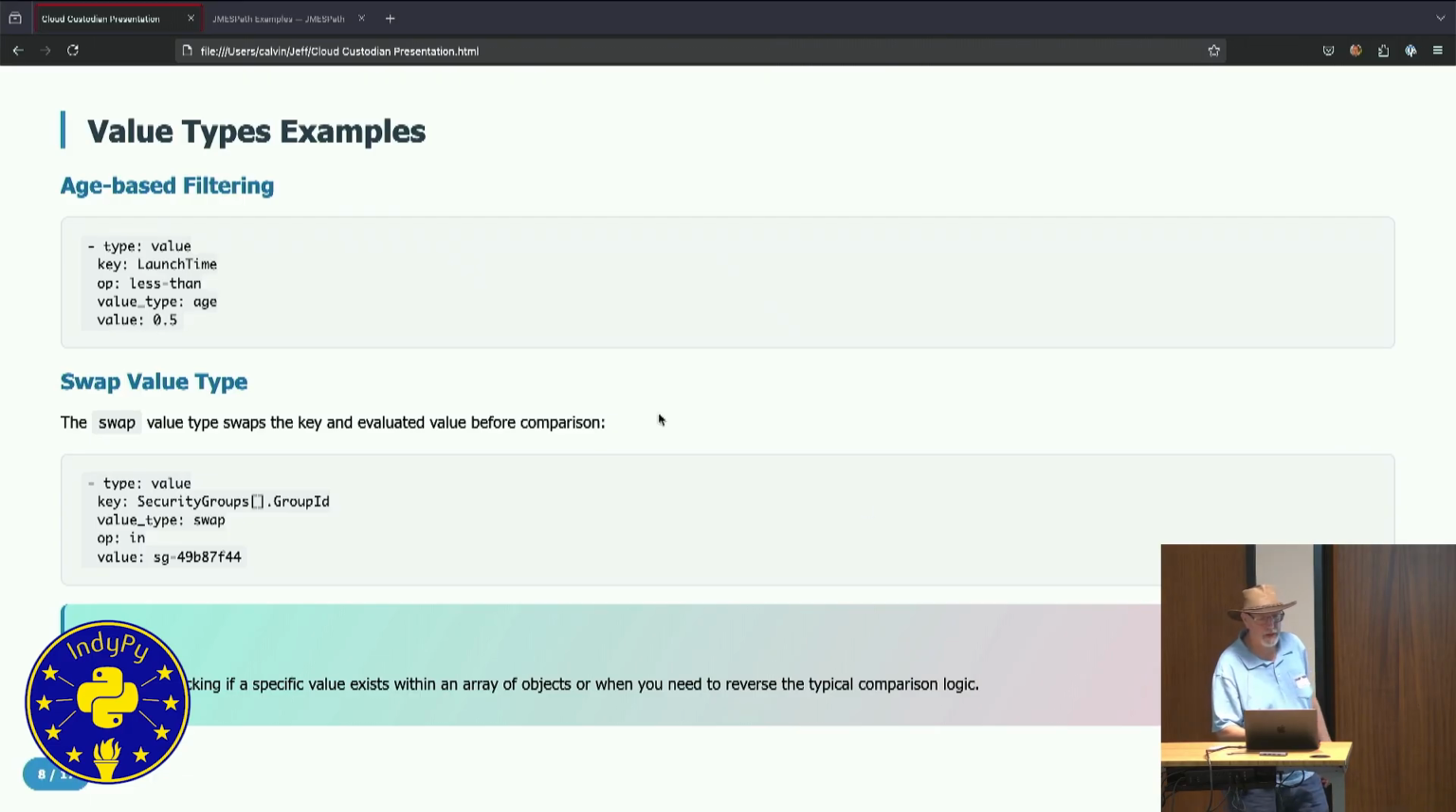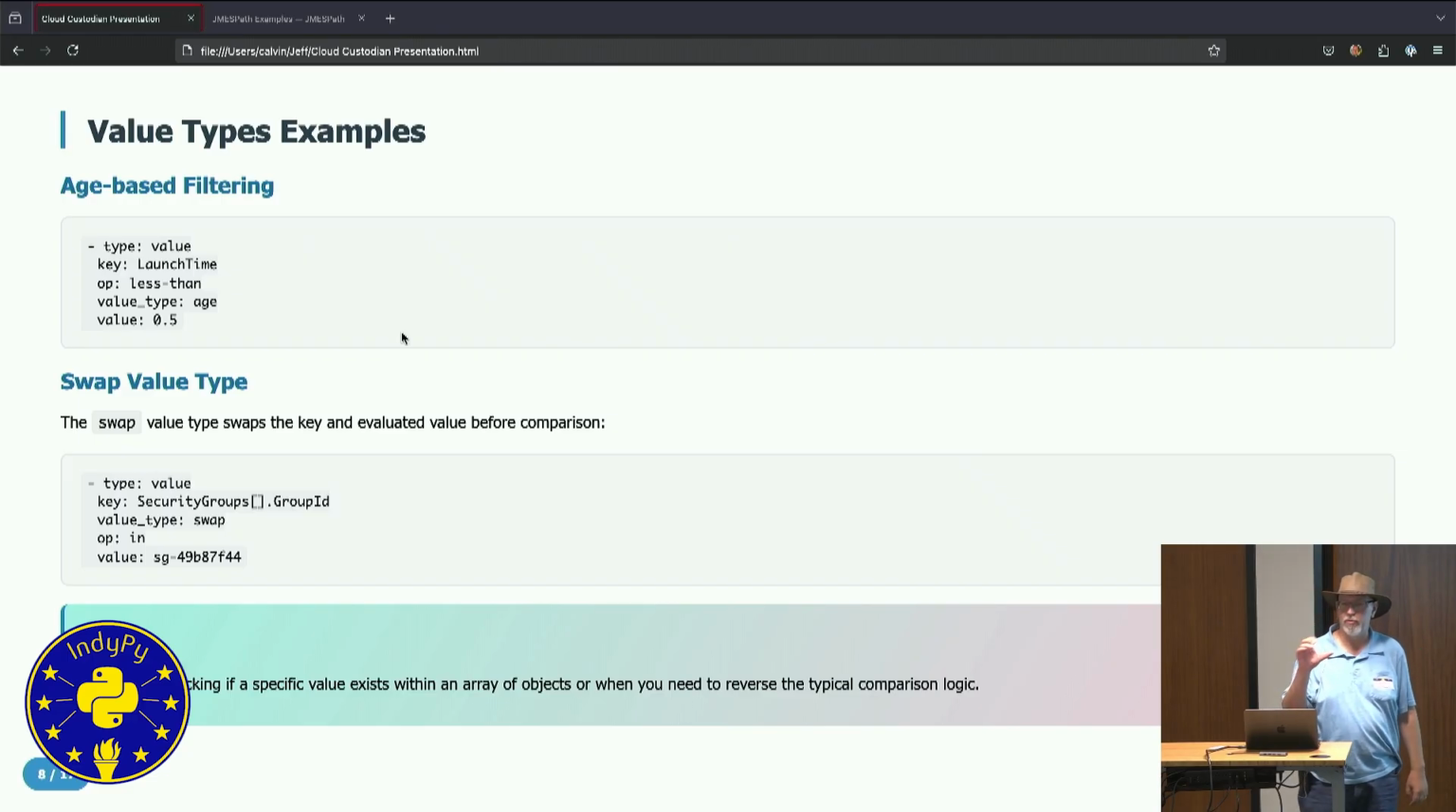So swap, and here you can see the age-based filtering type thing. You can say, okay, you've got a key of launch time, and that just gives you a time, right? So it's like, okay, I've got a time. This was launched at a certain point in time, and you don't care necessarily about the time. You just want it to be brand new. So less than 0.5, I think that's days. For the value type, you just set value type equals age, and there you go. You've got it. It translates that absolute time into something you can do comparisons with.